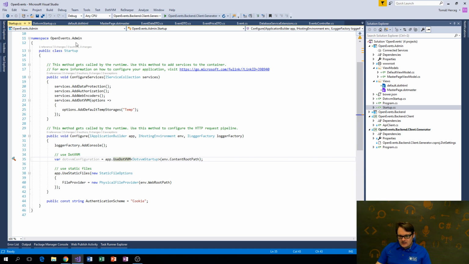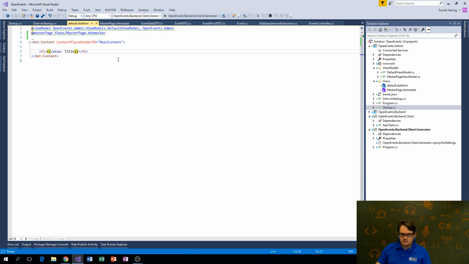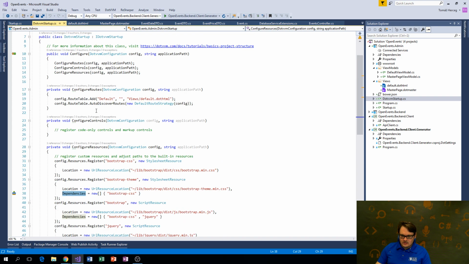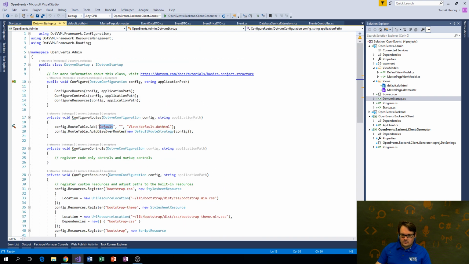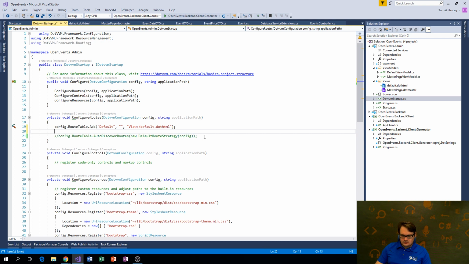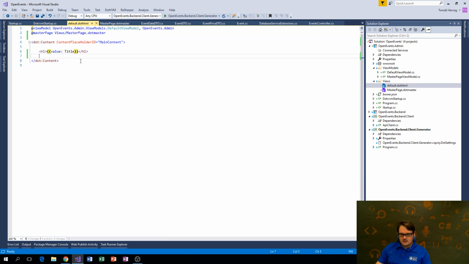And the default page for .vvm is default.html. It's configured also here in the routing. I have this default route, which is bound to an empty URL, which means it will be my default page on the domain, and it points to the default.html file. I can comment out this auto discover routes strategy because I will be registering my routes manually, not using auto discovery mechanisms. Okay, so let's run this and make sure it works.